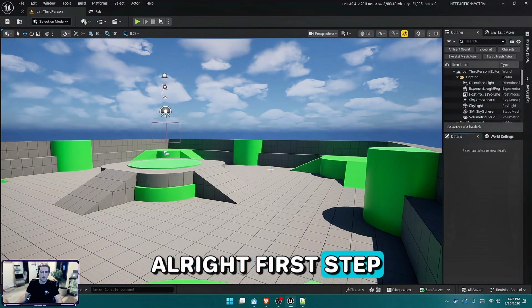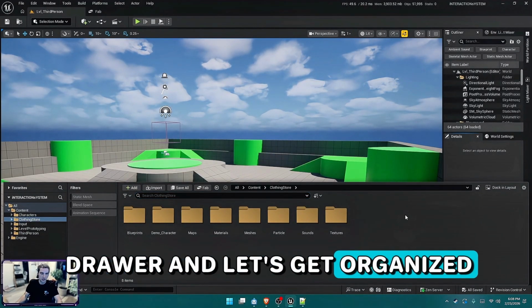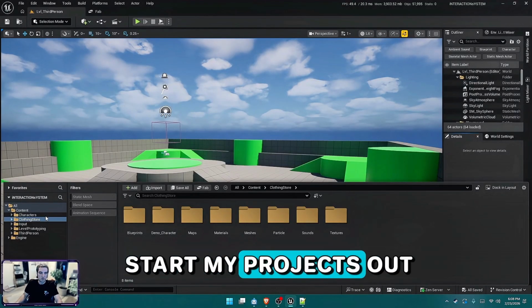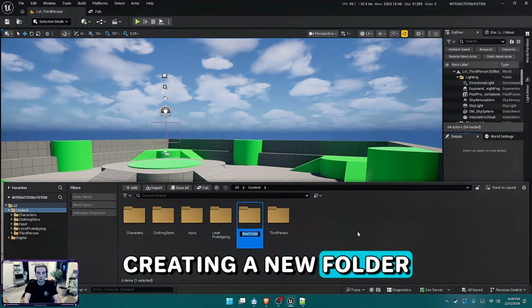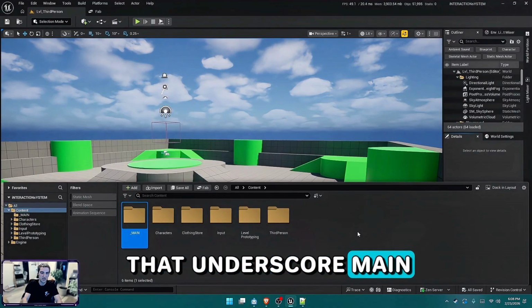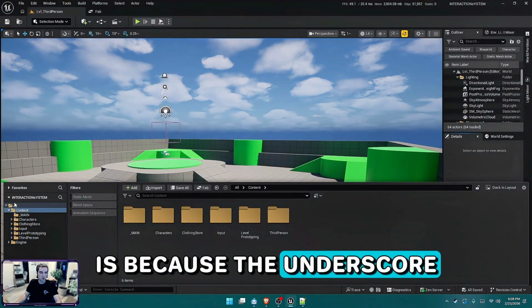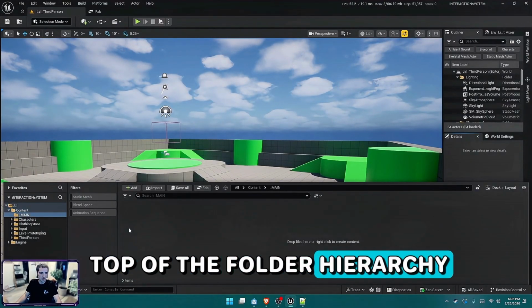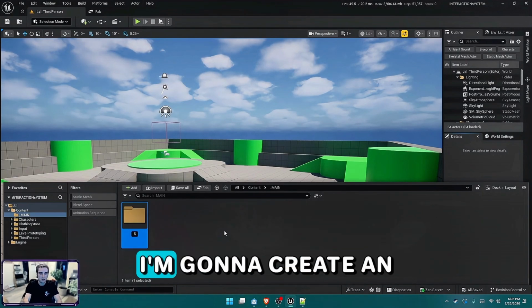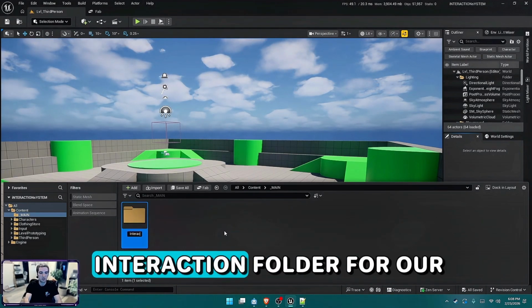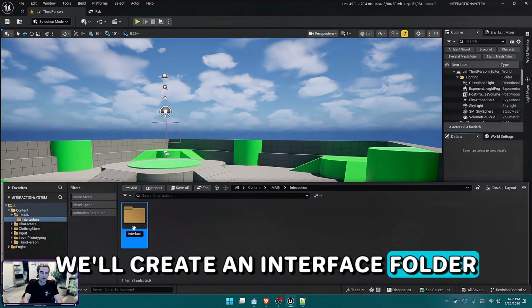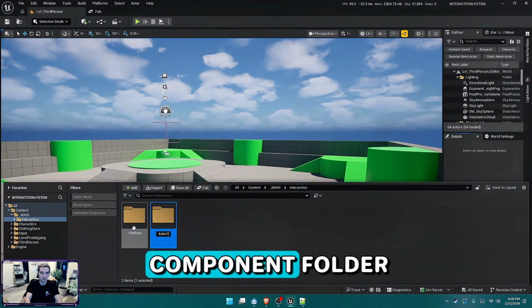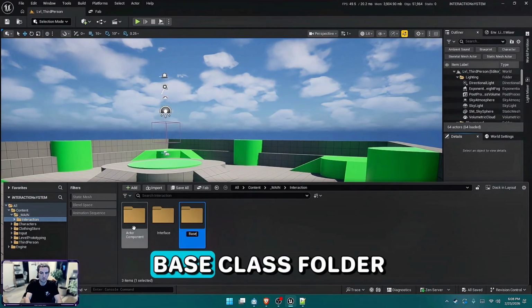Alright, first step, open up the content drawer and let's get organized. I always like to start my projects by going into the main content, creating a new folder, and I always call that _main. The reason I do that is because the underscore puts it at the top of the folder hierarchy. We'll go into main. I'm going to create an interaction folder for our interaction system. We'll create an interface folder, an actor component folder, and a base class folder.